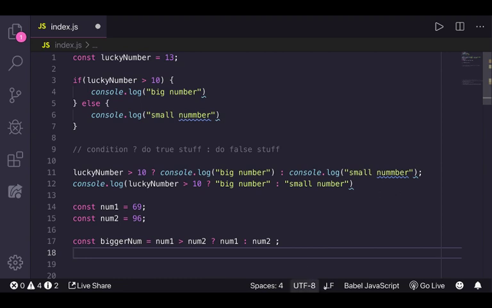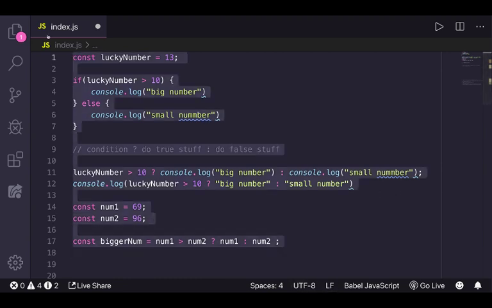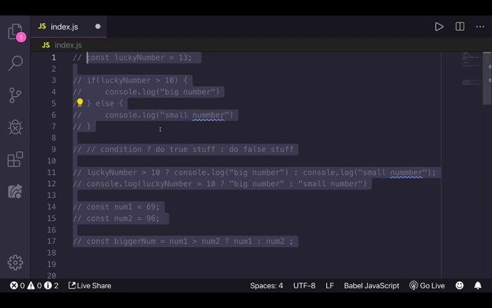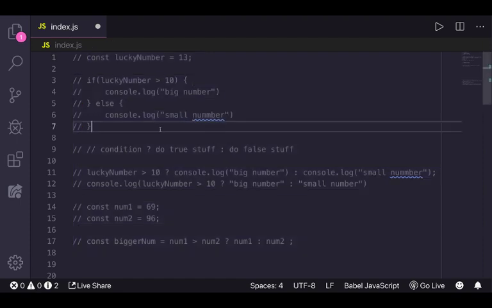All right? Cool. So let's comment that out. All right, so then we talked about loops. Loops. I'm going to erase this stuff. We're good? Yeah? Okay.